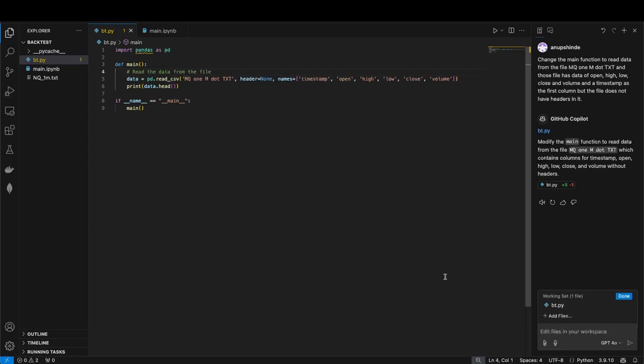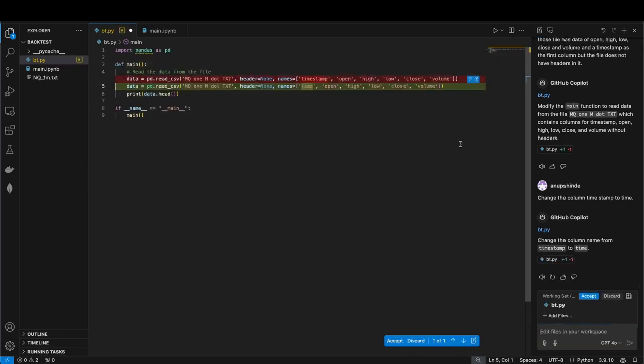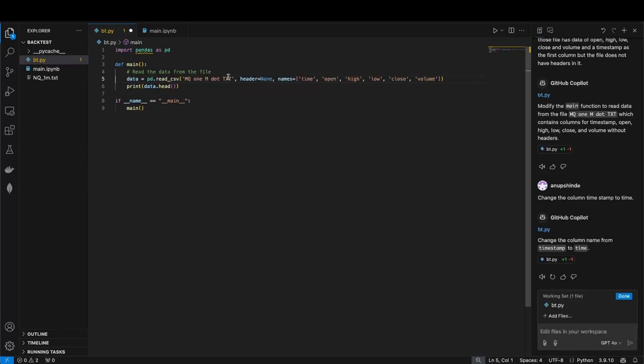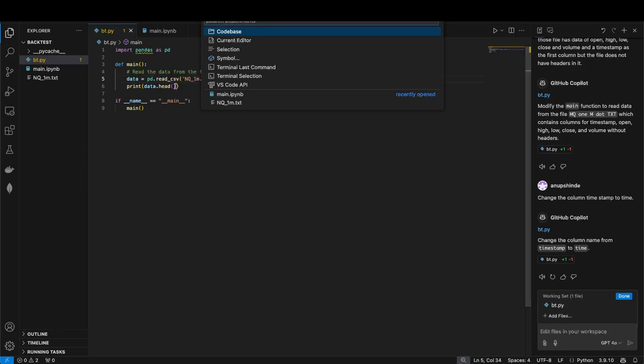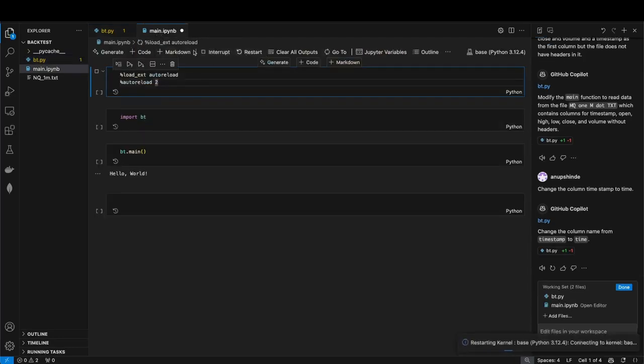So it did read the file, however, it got the file name incorrect, and I'm not going to ask it to change the file name. I'm just going to do it manually. So I'm just going to return the data frame from the main function so that that can be seen on the notebook.